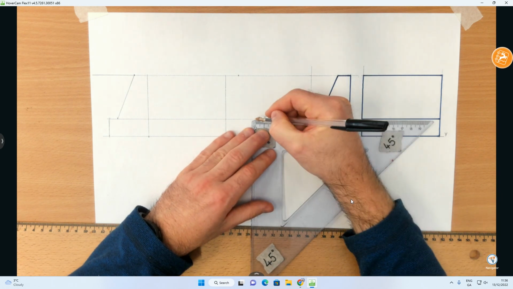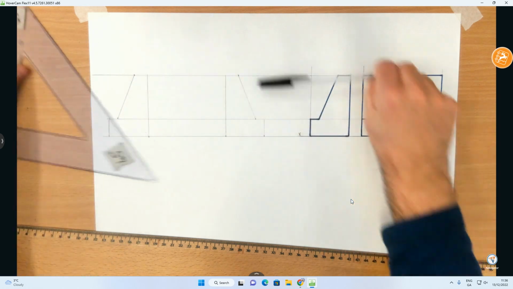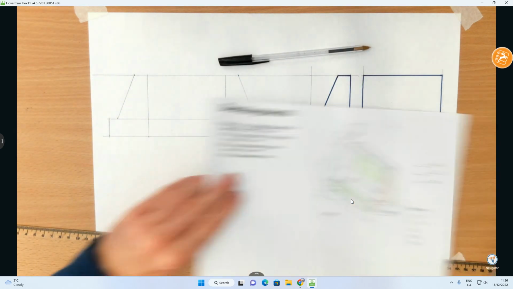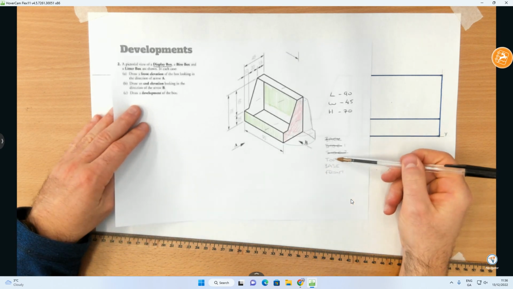So I'm going to mark back 10 here. And there we go, I've got the 2 sides done now. Okay, so I can tick off that and that. Next bit I want to attach on is the roof.